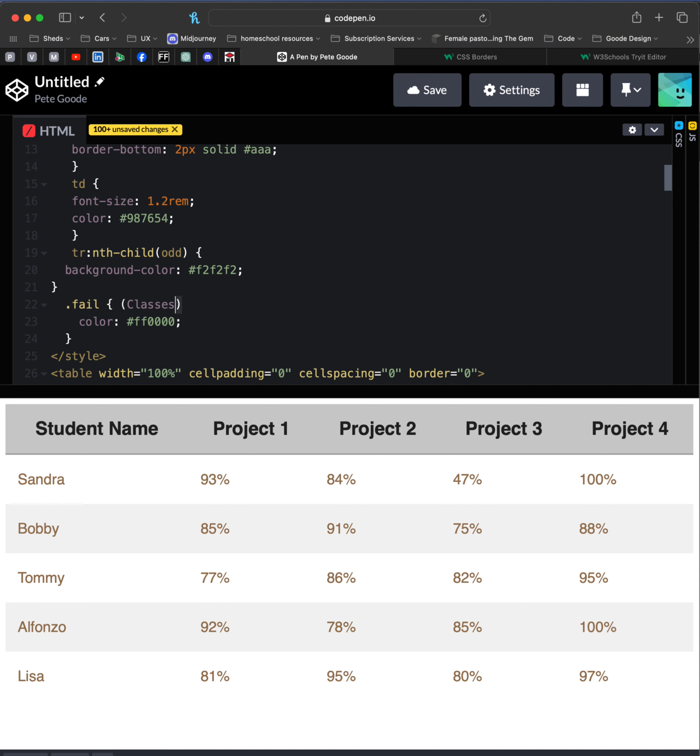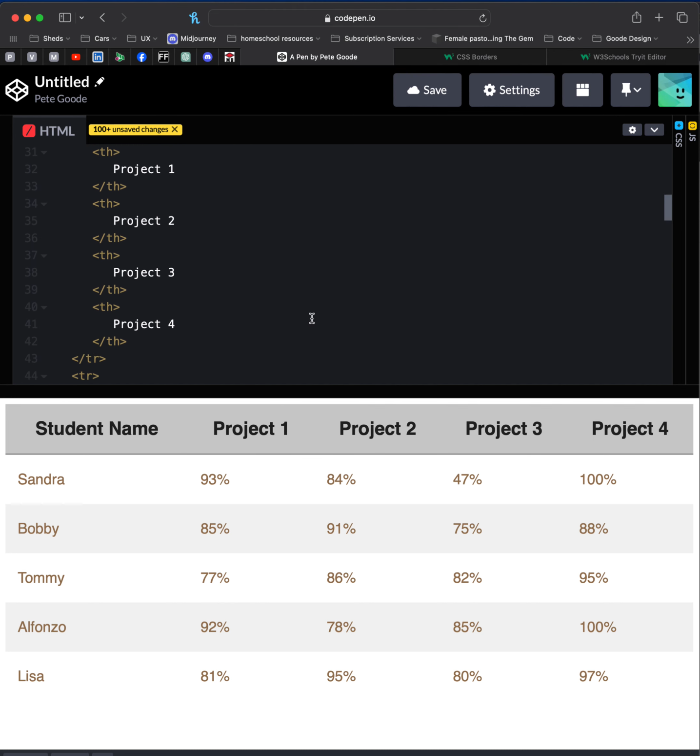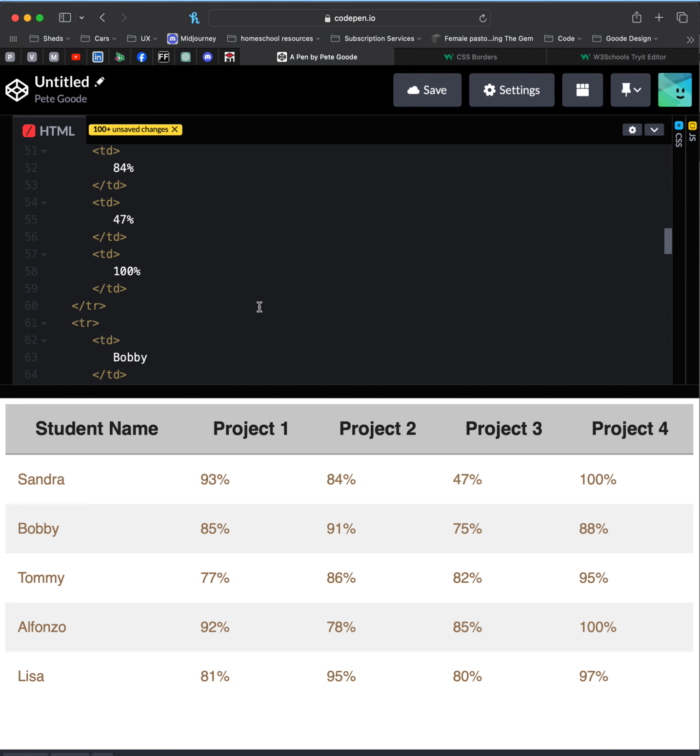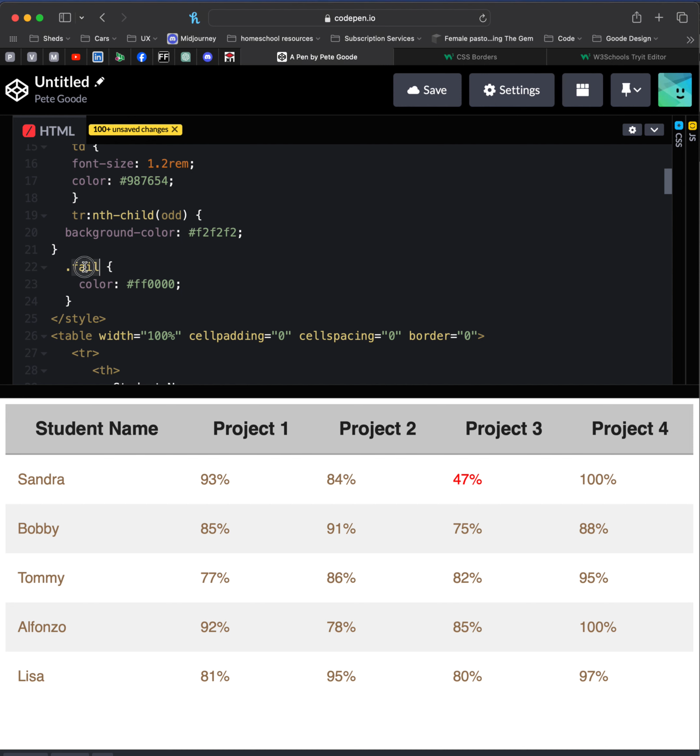They're classes. That doesn't need to be there. I'm just putting that there so you hear the word. We're going to go down and find the 47%, and I'm going to call out class equals, with my quotes, fail. Okay? And you're going to notice that that one turns bright red. Wait a second, I thought there was a period there. Whenever you call out the class, you leave out the period. Whenever you declare the class, you have to start a class with a period.